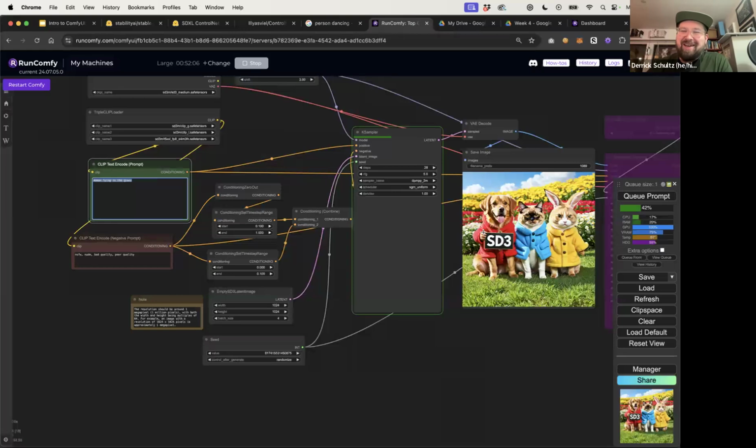I love that this dog has a little hand. Oh, I didn't even notice that. So again, there's still some weird stuff that happens with these models. Actually, this bunny has too many arms and legs too. So it's got about 10 legs there.